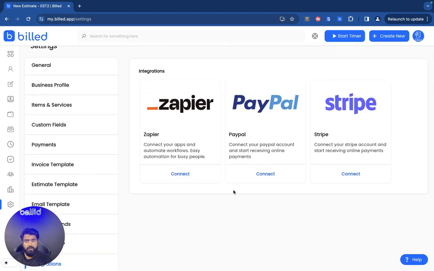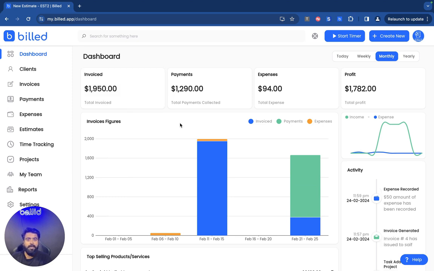So we have three integrations right now: Zapier, PayPal, and Stripe. You can accept payments on your invoices with Stripe and PayPal, and you can connect with any app you want using our Zapier integration. So this was a quick overview of Build, and I just scratched the surface of what Build can do.